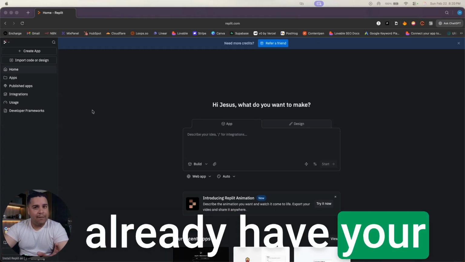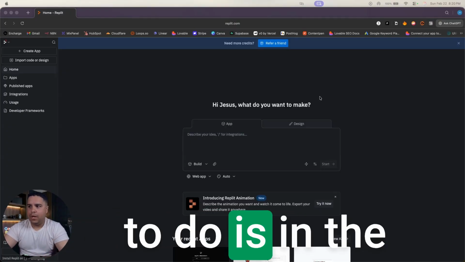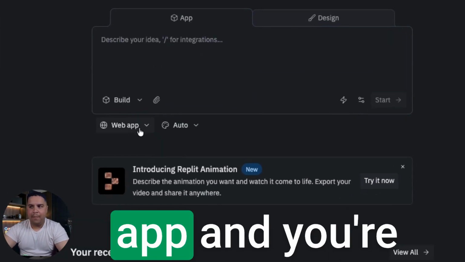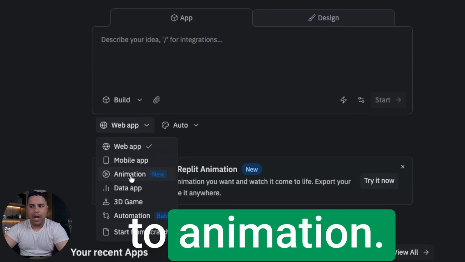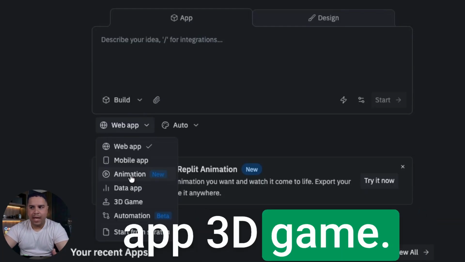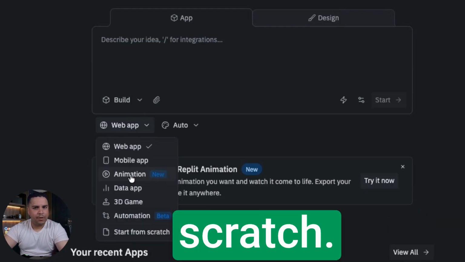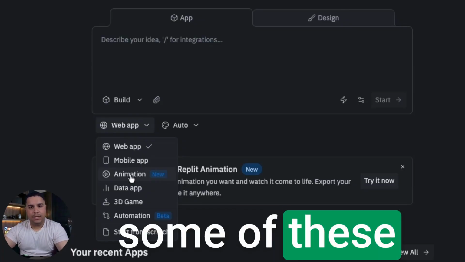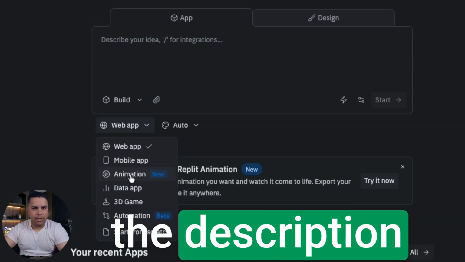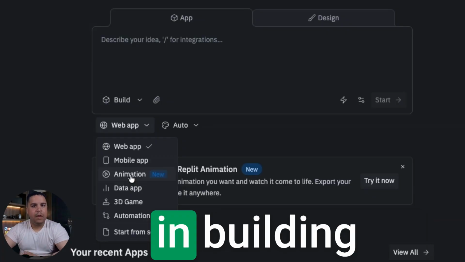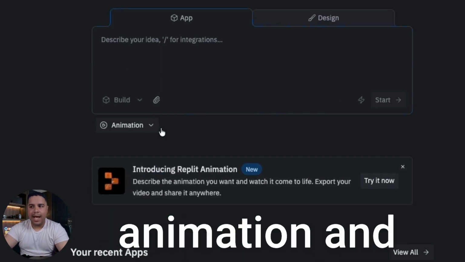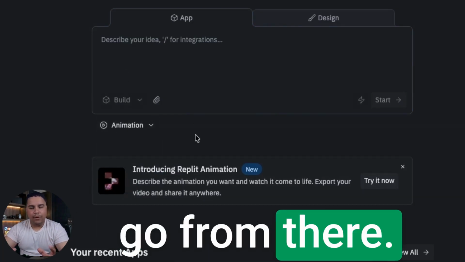Assuming that you already have your Replit account, in the homepage for Replit, you want to go down here where it says Web App, and change from Web App to Animation. You also have other options like Mobile App, Data App, 3D Game, Automation, or Start from Scratch. I have covered some of these in past videos, and again, I will leave you the links to those videos down in the description below in case you're interested in building with Replit. Today, we're going to be focusing on animation. So we're going to select animation and go from there.